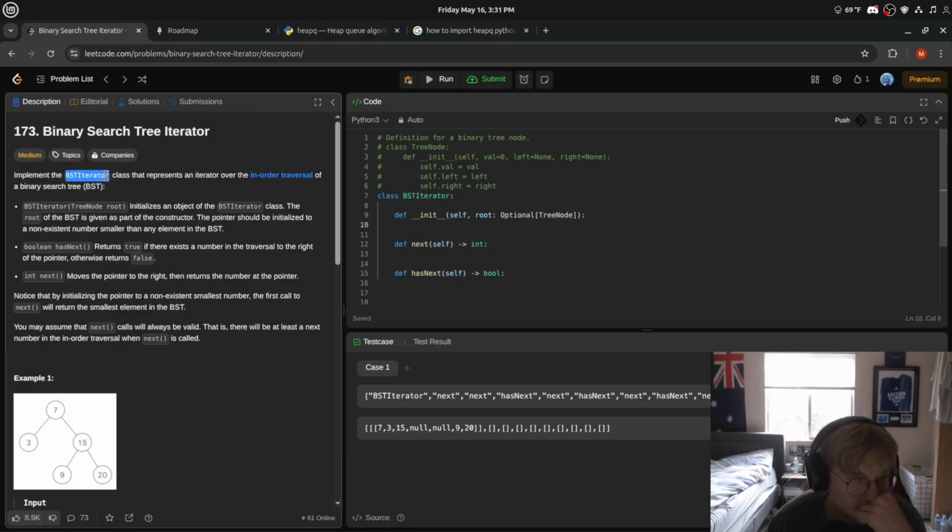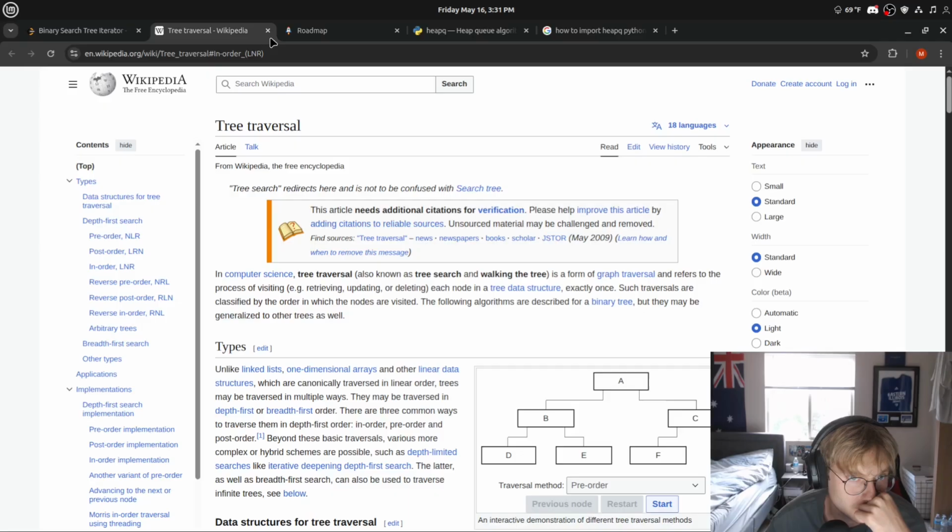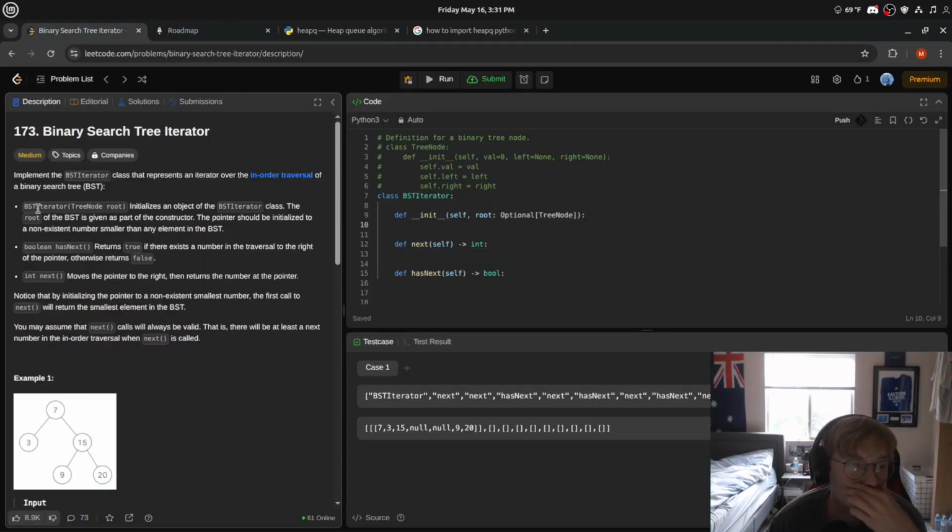Anyway. The BST iterator class represents an iterator over the in-order traversal of a binary search tree. Initialize an object of the BST iterator class. The root of the BST is given as part of the constructor. The pointer should be initialized to a non-existent number smaller than any element in the BST. Boolean hasNext returns true if there exists a number in the traversal to the right of the pointer, otherwise returns false. Int next moves the pointer to the right and then returns the number at the pointer. Okay.